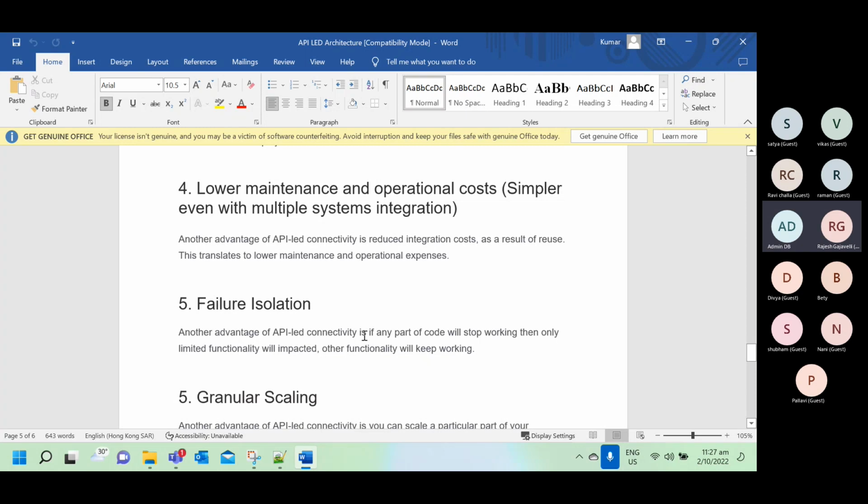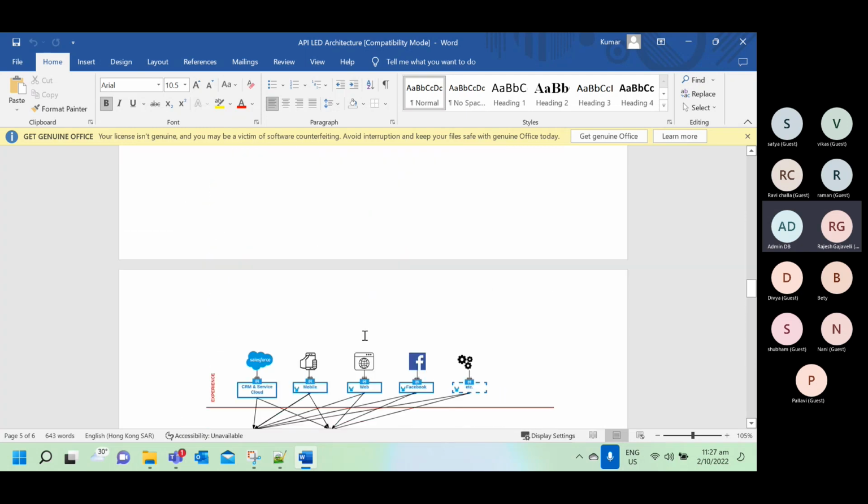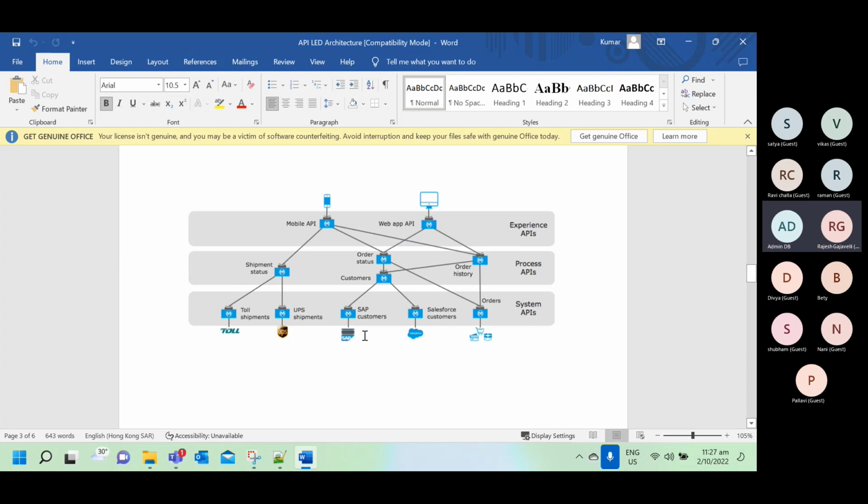Then failure isolation. Okay, so here you can see, let's say due to some reason this particular system API stopped working. If this system API stops working for any reason, maybe the UPS system is down or there is some other technical reason, only this part of the functionality will be impacted. All other parts will keep working.